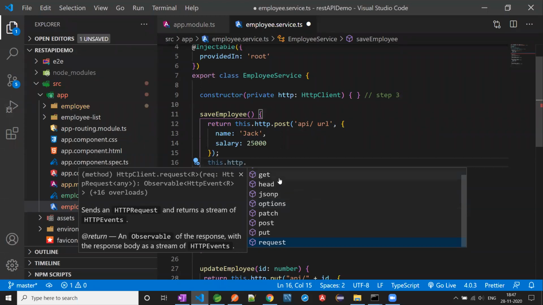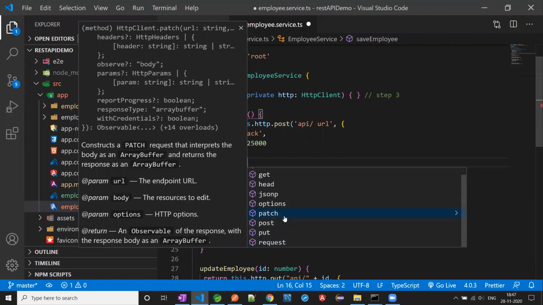Say get is for fetching the list of items from the backend. Post, which we have seen, is for creating a new item in the database. Put is for updating, and delete is for deleting a record in the database. There is another very important one, patch. So patch is for a selective update.